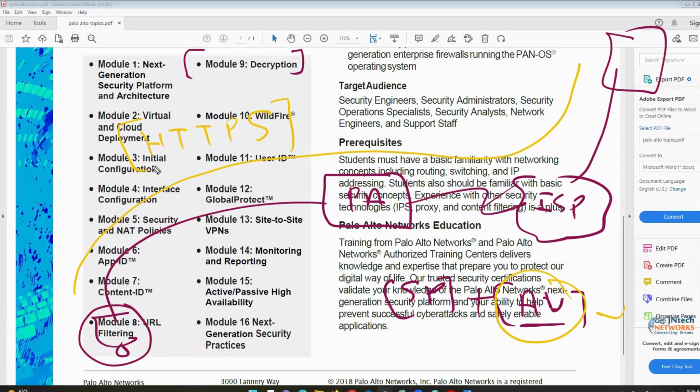Mustafa, clear? Yes. So in that case, what we can do is create a decryption policy. The good thing with Palo Alto is that we can create a decryption policy like a security policy, NAT policy. So Palo Alto can decrypt HTTPS connections, guys. It's a great feature. The Palo Alto firewall can decrypt HTTPS connections.